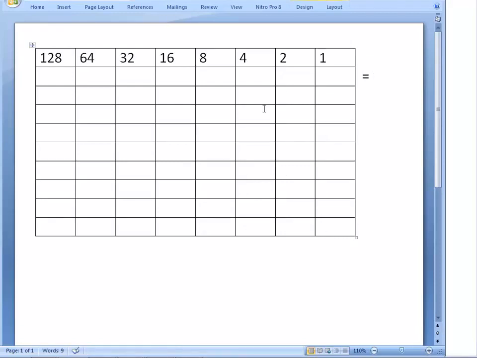Okay, I cleaned our table, left nothing in it. It just has our numbers on the top. These are the digits that are going to be representing our bits. So to convert from binary to decimal, it's very simple.